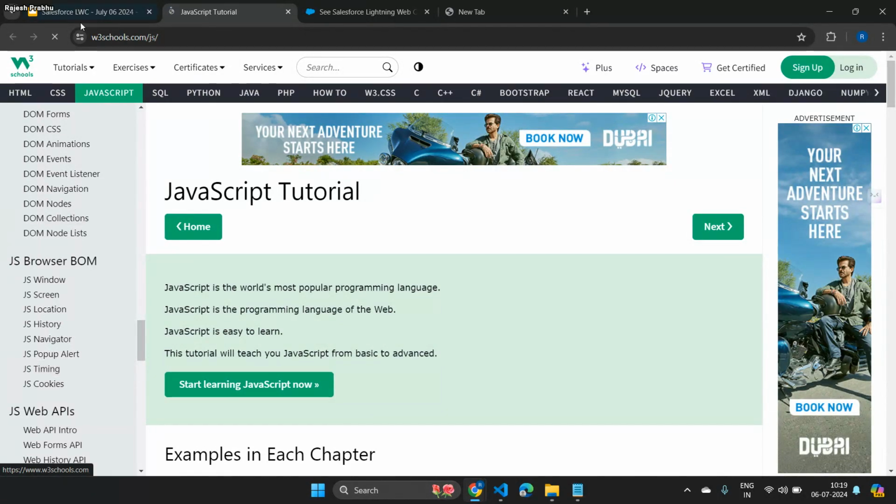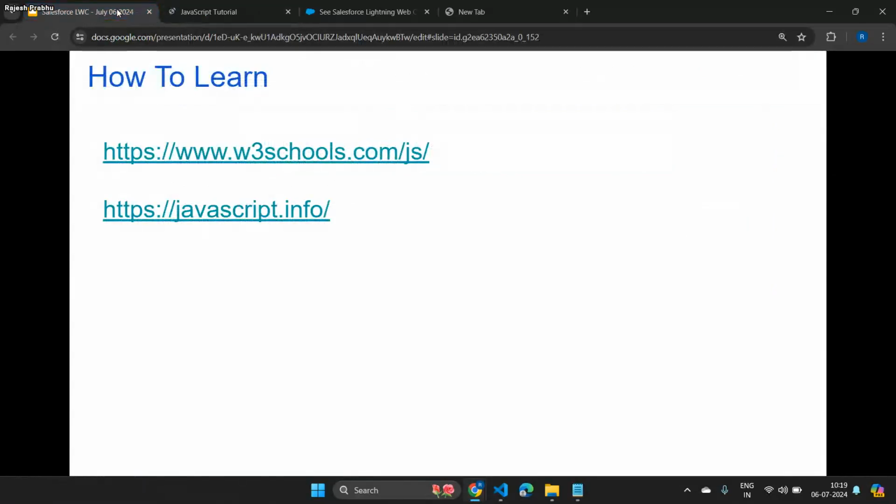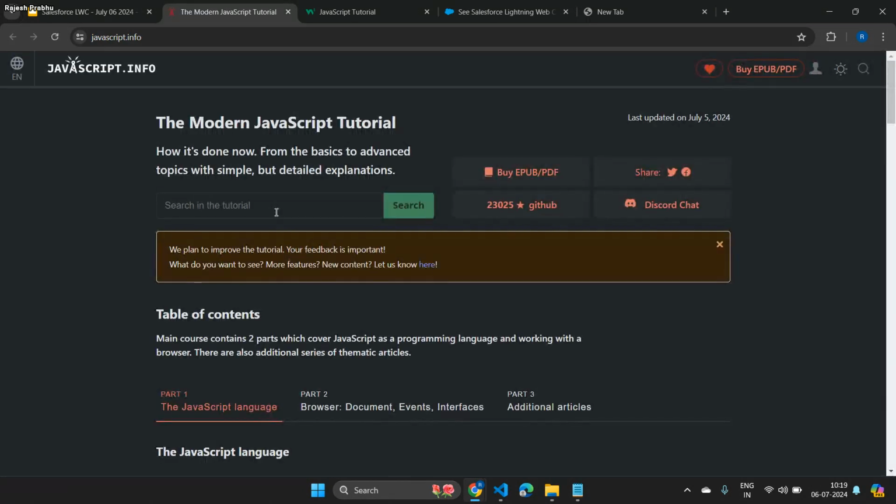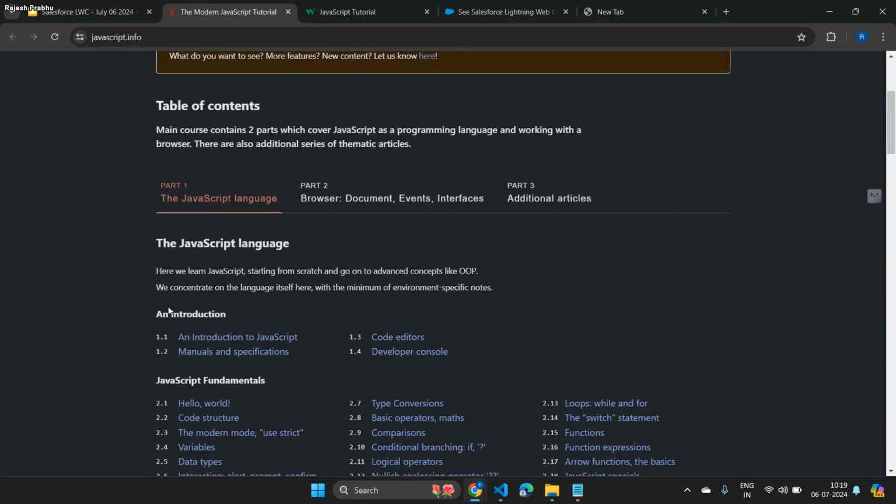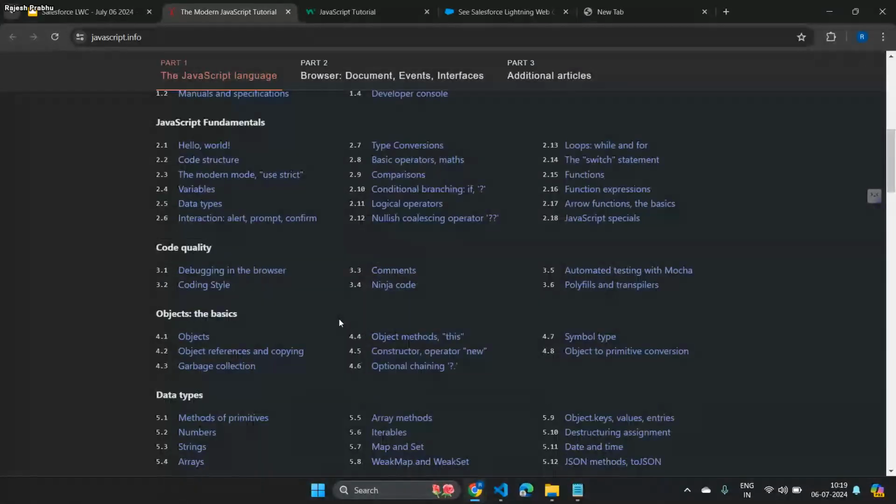If you know JavaScript, but you want to learn the new features available in JavaScript, you can use javascript.info, this one. This particular website helps you understand each and every concept in a much better way, with very easy to consume examples. You can find all the concepts available right here.